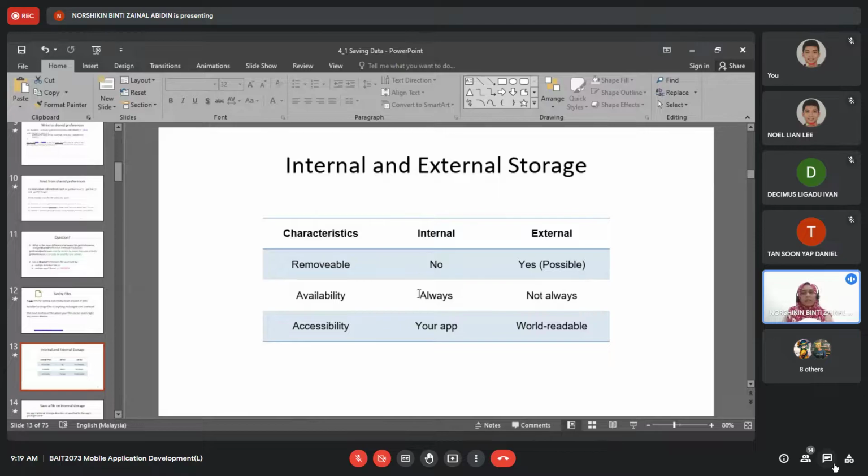And then availability: internal is always available. Why? Because like I mentioned, it is built in. And external is not always available. If you have that card, then you can read all the data. If not, it won't be there. And then accessibility: our application can get access to the internal storage, and external is readable. That means wherever you insert, for example, the micro SD card, they can read the data.